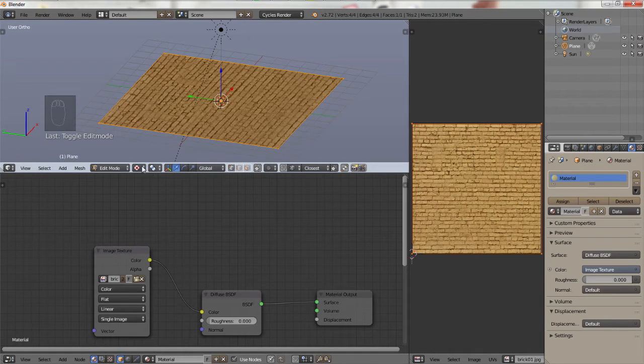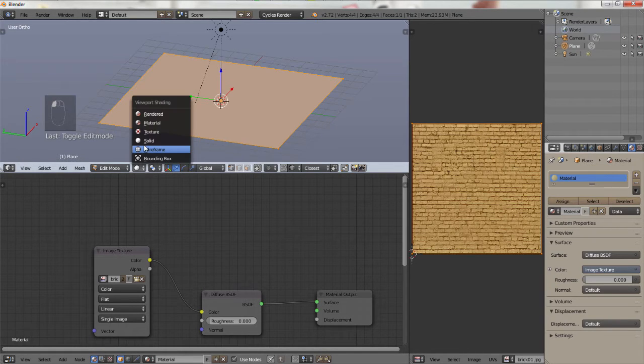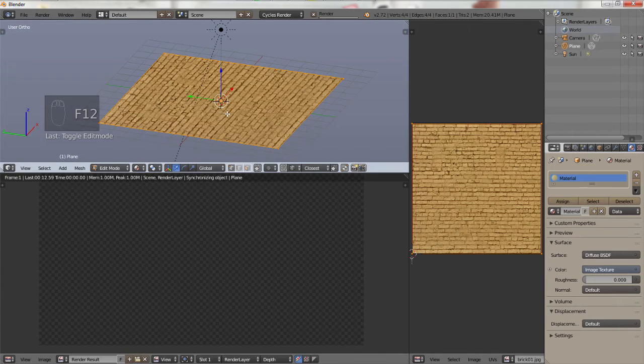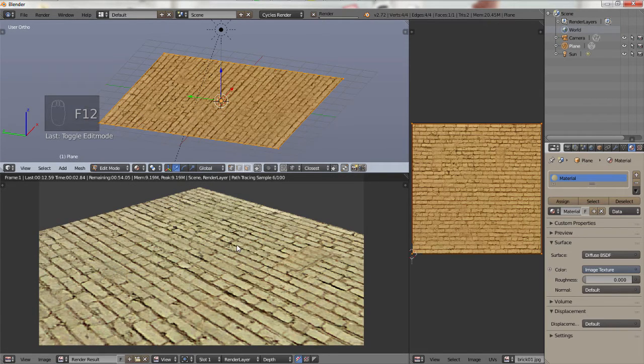So if we change from solid to texture or material mode, you can now see that it has a nice brick pattern. But let's give it a render. As you can see, it looks like bricks, but it doesn't look extremely realistic. It looks like a flat image. It looks like you took a picture and you just glued it onto the floor, essentially. A flat floor at that, 100% flat floor.